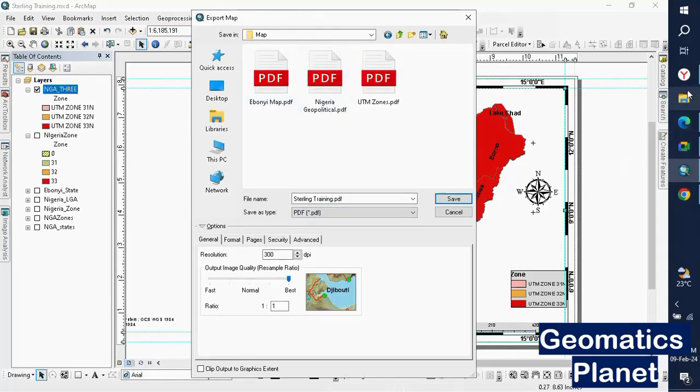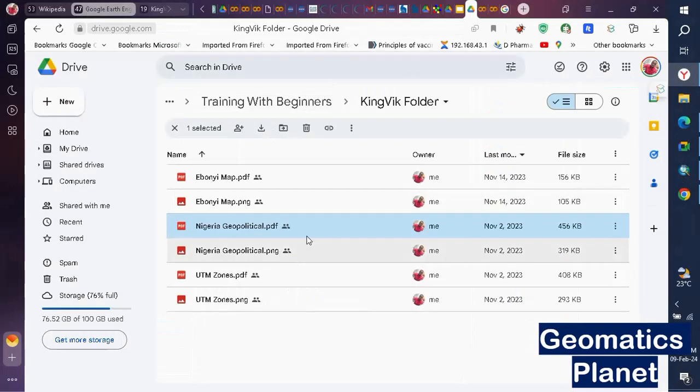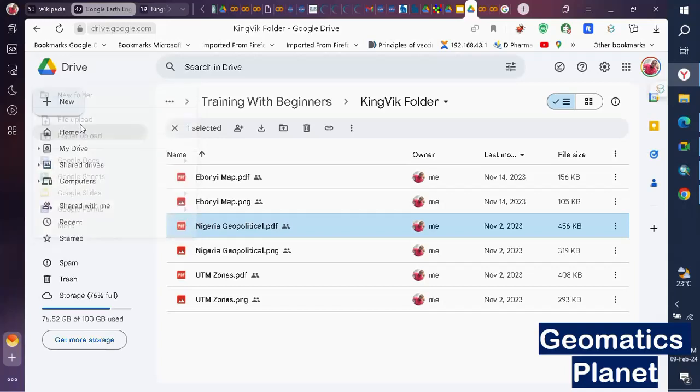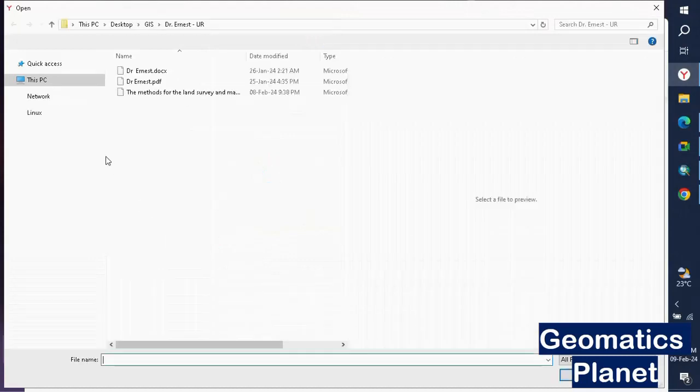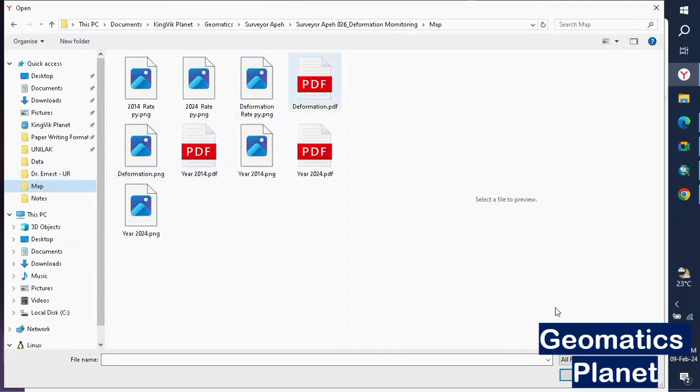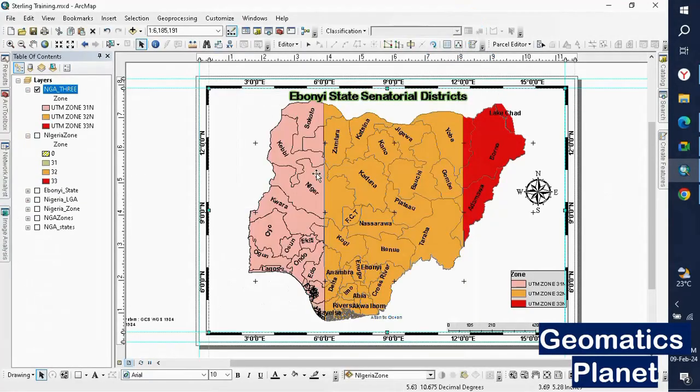Once you are done, return back to the folder like I said, come up here, click on here, click on upload file, that is file upload, browse to wherever you put it. If it is a map, put it in a map folder, select it like this and click open. It will upload. Once uploaded, I will see it and I will be able to go through it. So this is how to achieve the UTM zones in zone 31, 32 and 33.